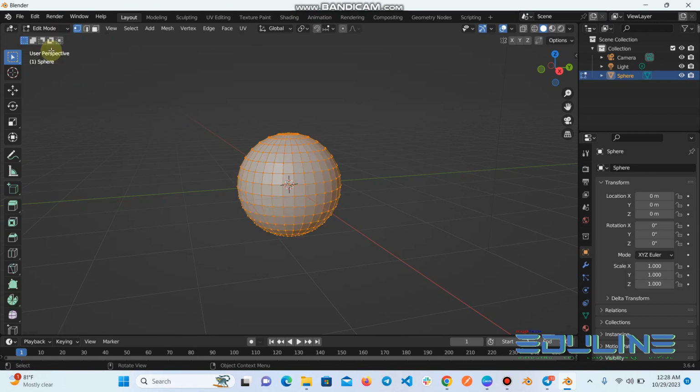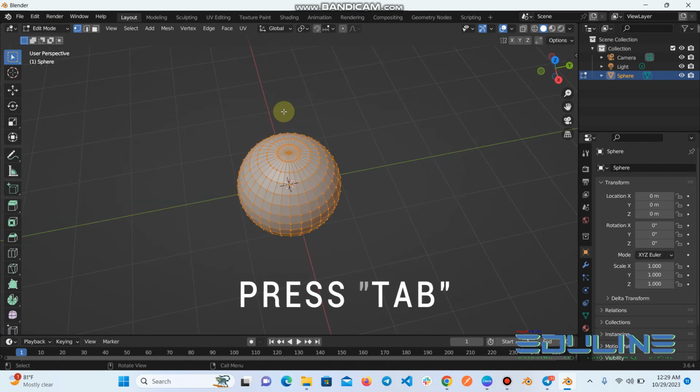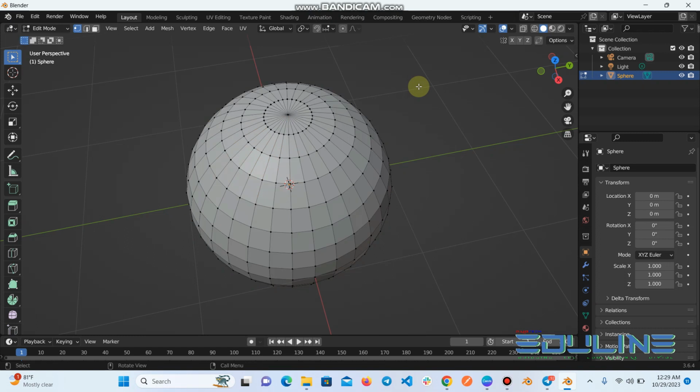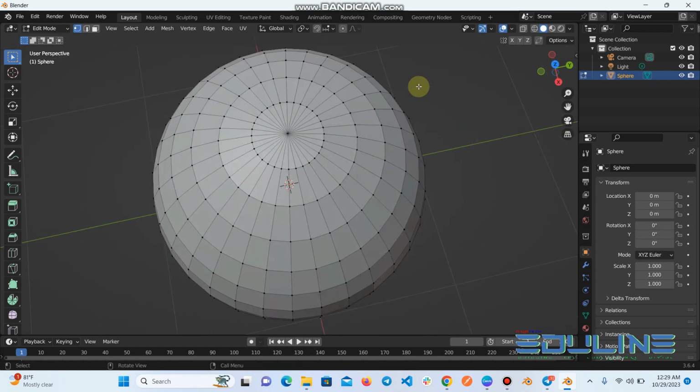So first, let's move to edit mode. Of course, you could quickly move into edit mode by just hitting tab on your keyboard, and you have edit mode. So there's a lot of options here. For now, let's move on with what we need.